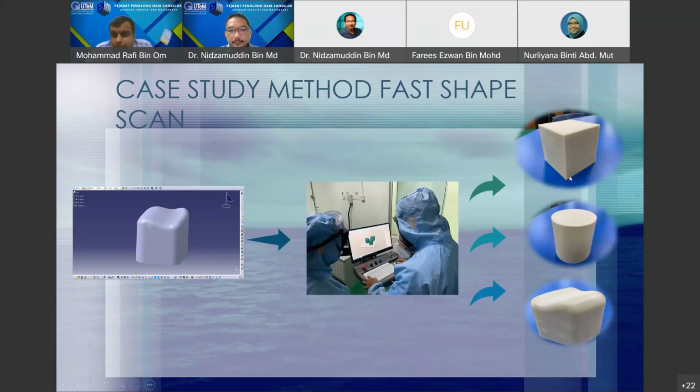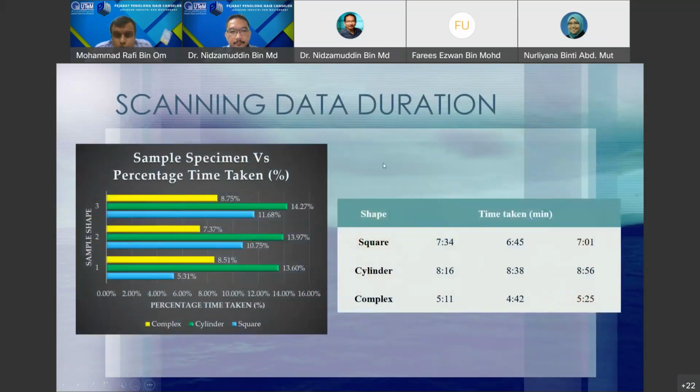Okay, here we have a tree shape, a square, a circle, and a complex shape. From this we 3D print and then we scan. This one shows the scan duration. For example, for the square shape we conducted 3 times. For example, the fastest part to scan used the first scanner, the handheld scanner, not automated. That means it uses manpower, so when you scan you also need an expert, because this one is not automated. From the scanner result, the complex shape is the fastest, and then the second one is the square. The last one is the circle.